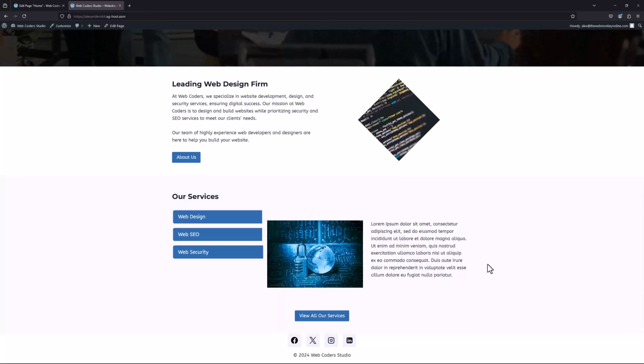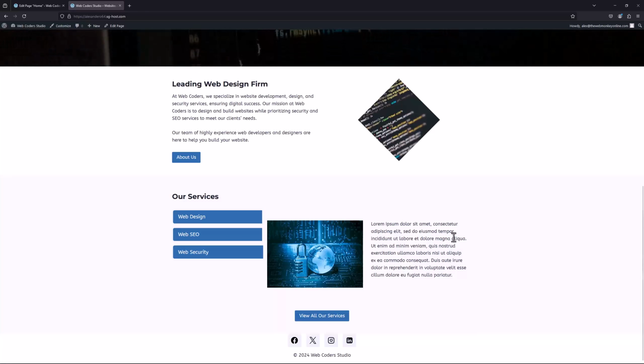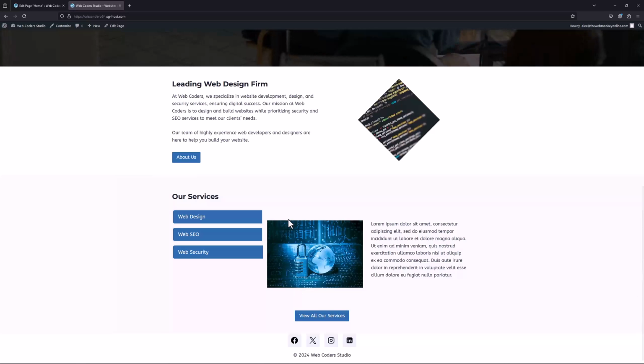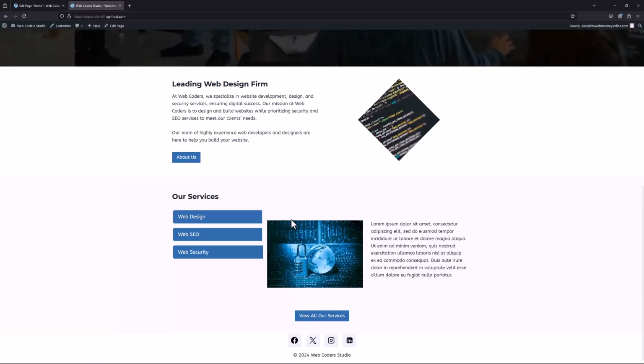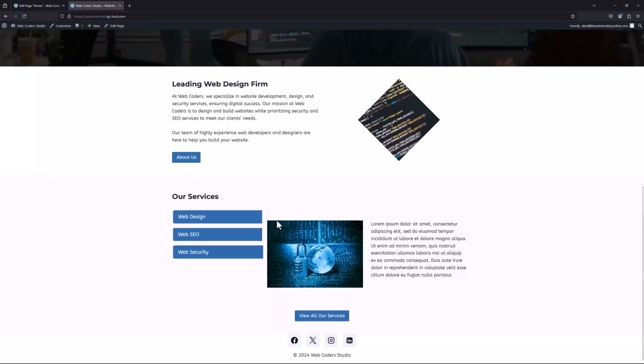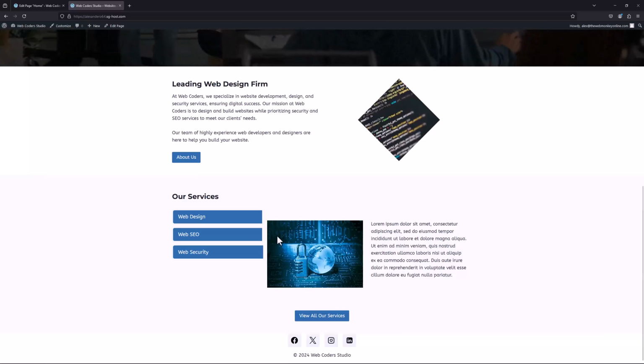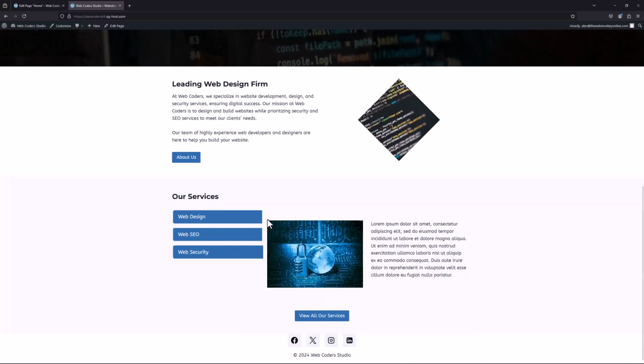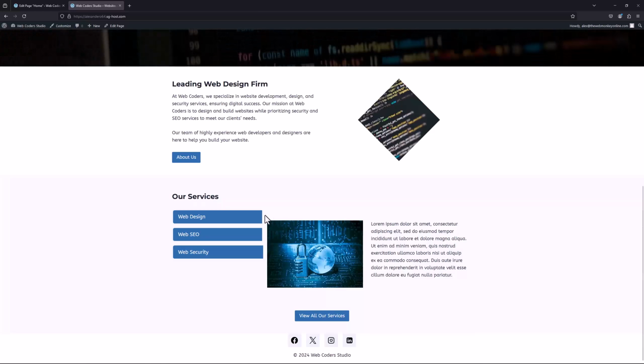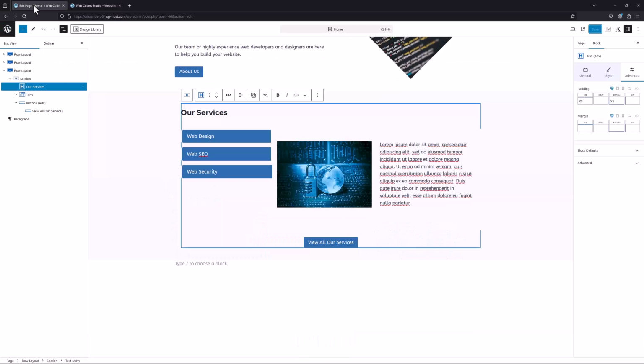Maybe one final thing we could do is maybe remove the excess margins or paddings from the image right here. You can see the image right here. It's pushed down a little bit too much. So maybe we can reduce the paddings in here. So let's go back in here.